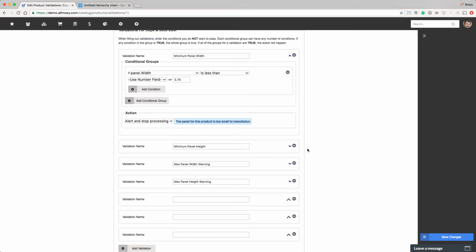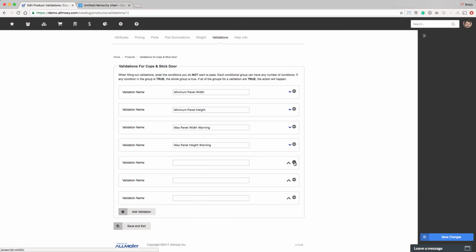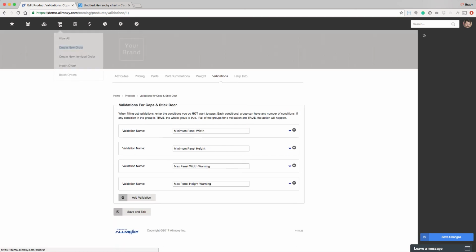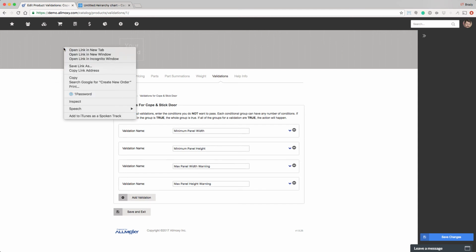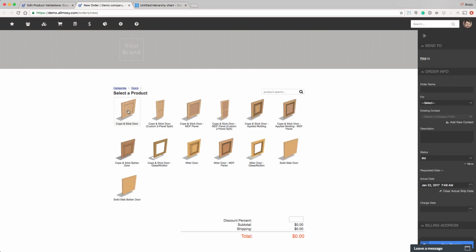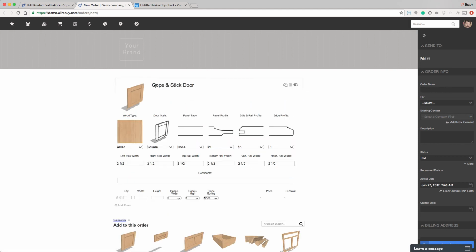So really that's it. That's how you make validations. The majority of the time now is going to be spent in playing with these. Okay, so do this with me. I'm going to open up a new tab. I'm going to create a new order, and this will be my test window, so I can sit over here and create orders, and we're gonna do it to cope and stick door, and we're gonna just mess with this.